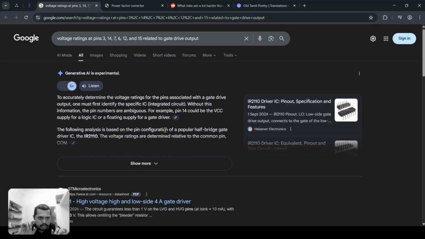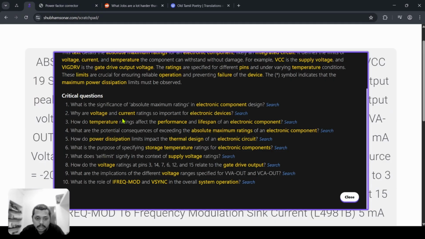You just imagine the string that we have entered into the Google search box: voltage rating at pin 3, 14, 7, 6, 12, 15 related to gate driver output. If we have to write this particular query by hand, it's going to take a lot of pressure while building that query as typing. If you are doing that manually, your focus is on typing the query, thinking the query. Now you're thinking about the meaning of it, the actual logic behind that information that you're trying to understand, not how to search that particular information. So that's the value addition of this particular component in this particular context.